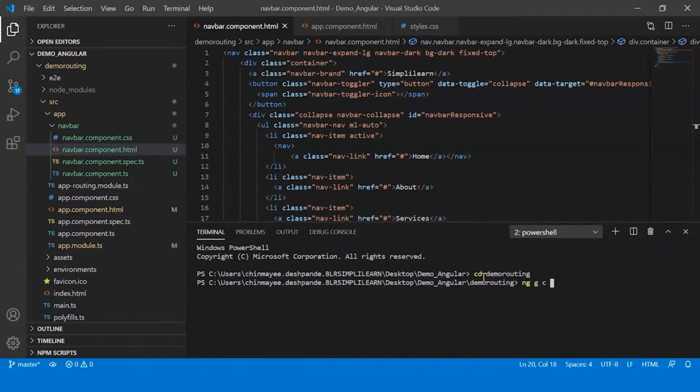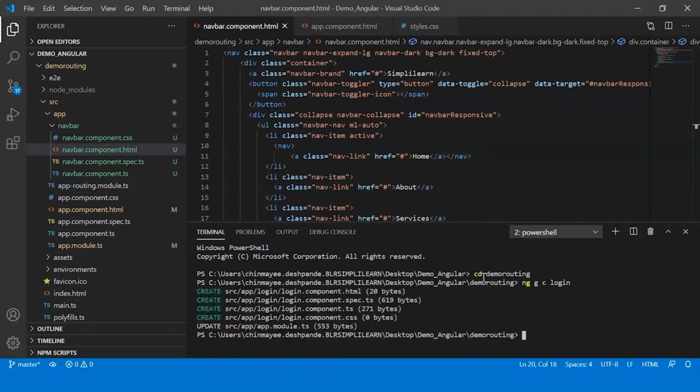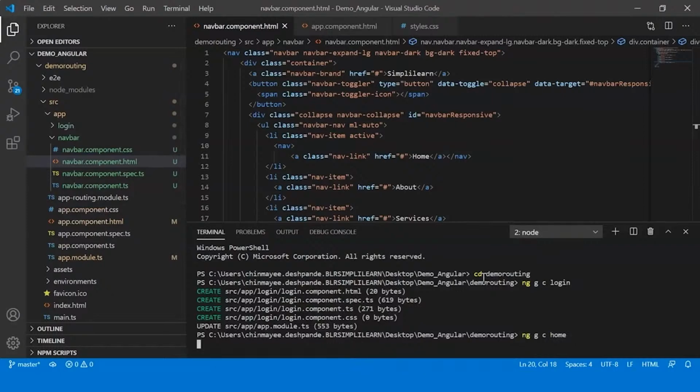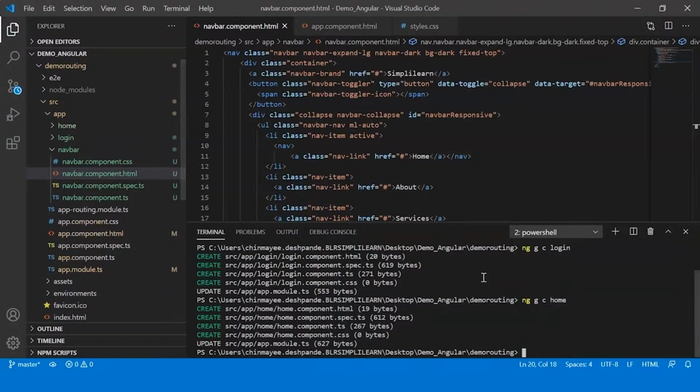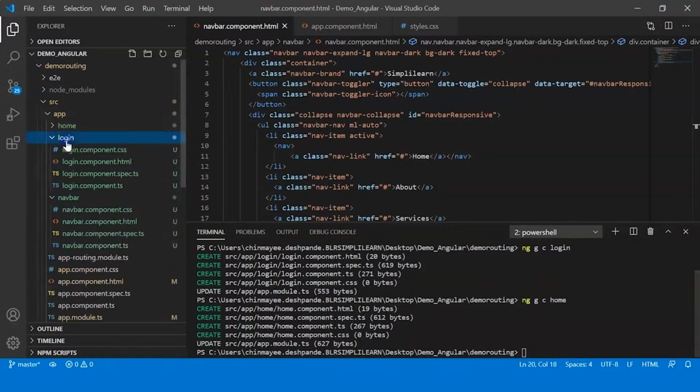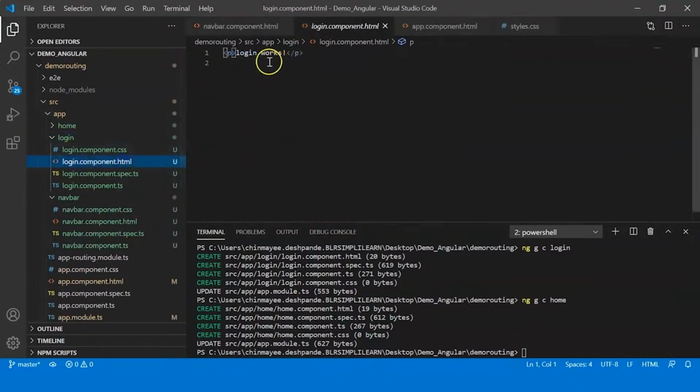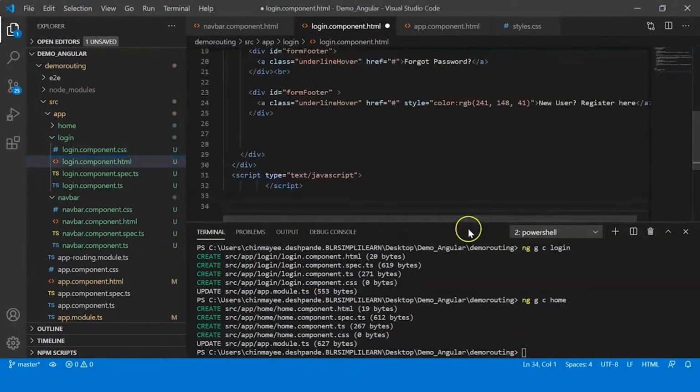ng g c login. I'm just going to call it login for my login component. Alright, and then I'm going to say ng g c home for the home component. Alright, so I'm just going to copy the code for the login component. So back in my login.html file, I'll just paste the code here.